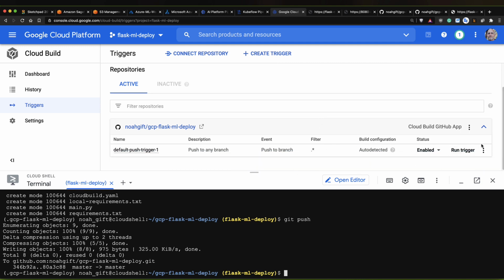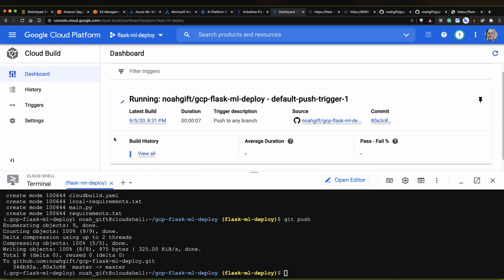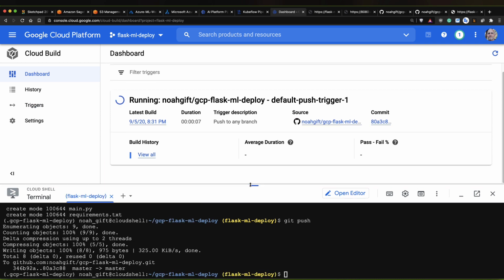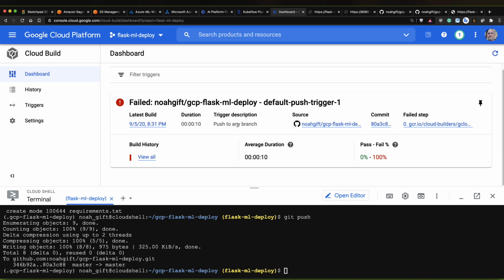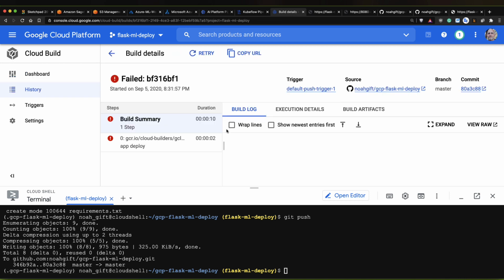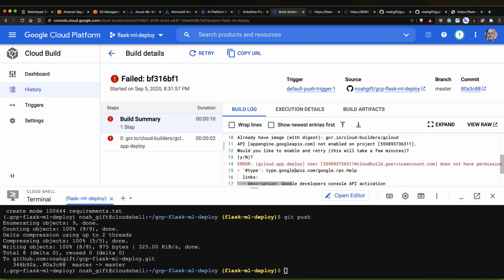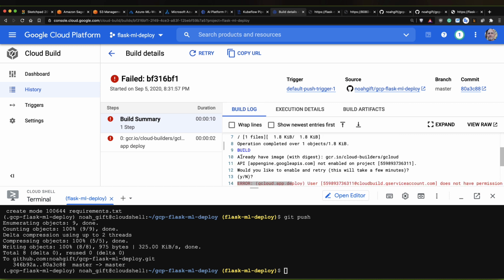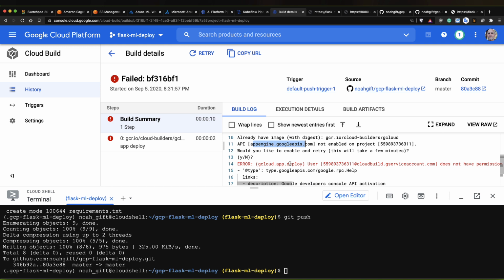So we can just say it's enabled. Let's click this and look at the dashboard, and we can see that, I think, there we go, it's actually building, and it's got a problem. So I probably screwed up the build process or something. So what does it say? It says you already have an image. Oh, it says that this App Engine API is not enabled. Would you like to enable it on this project?